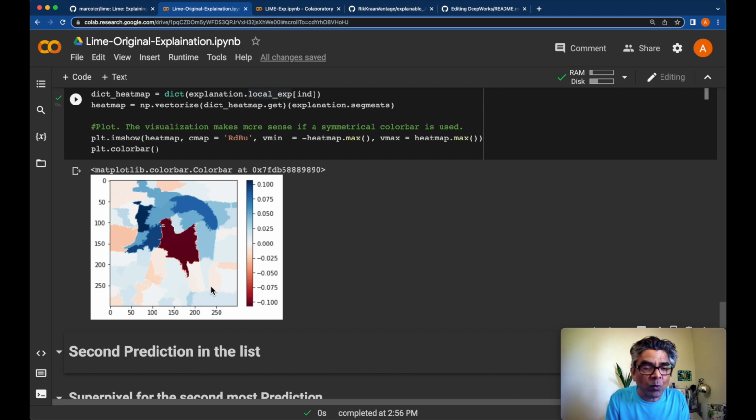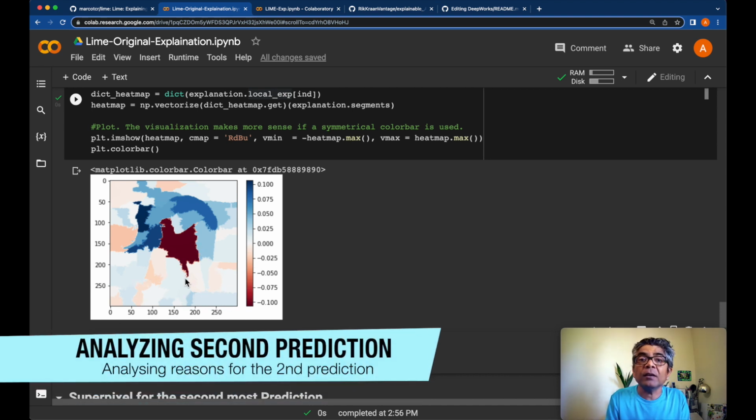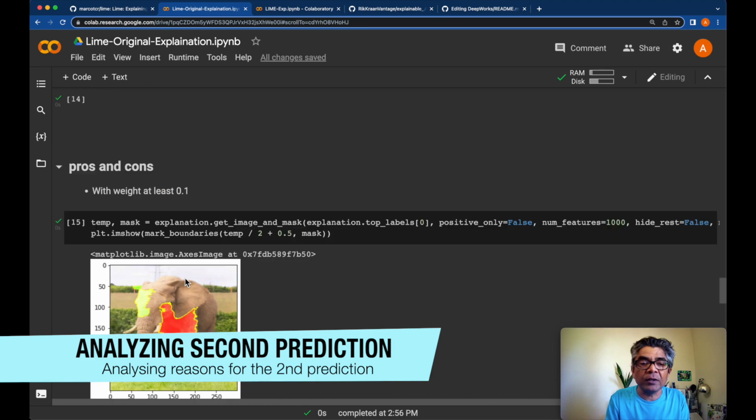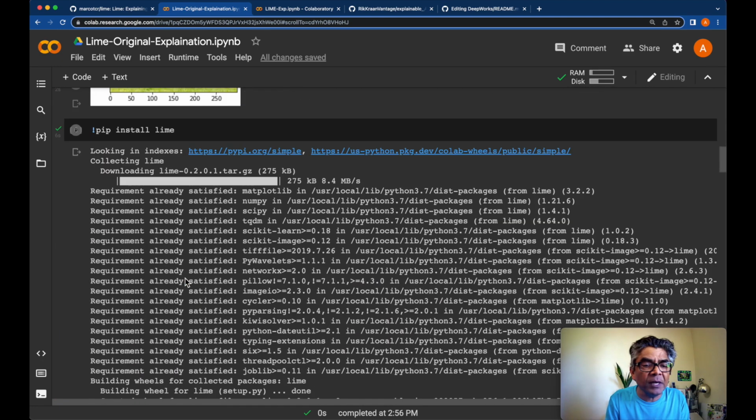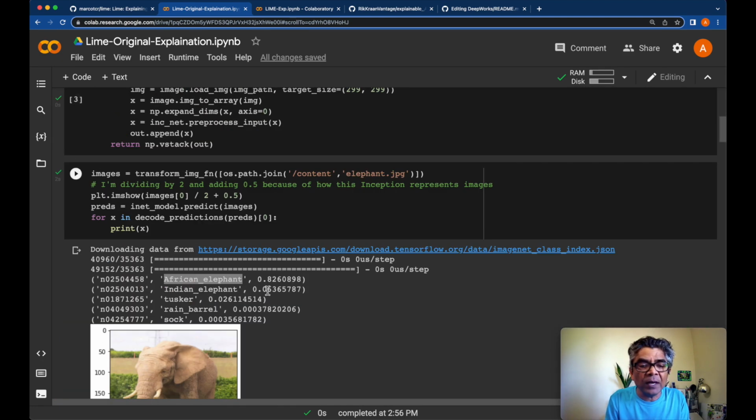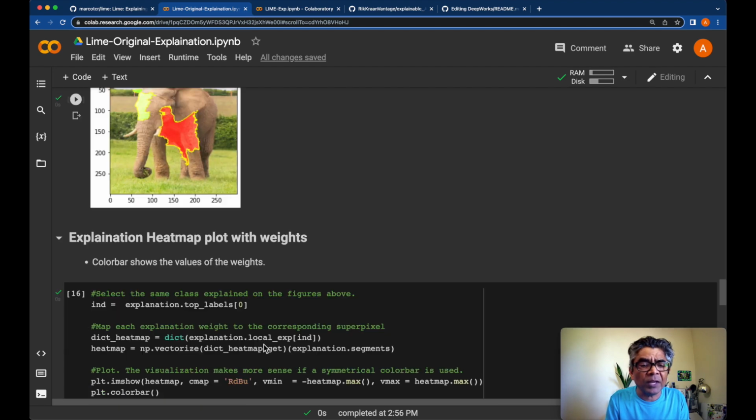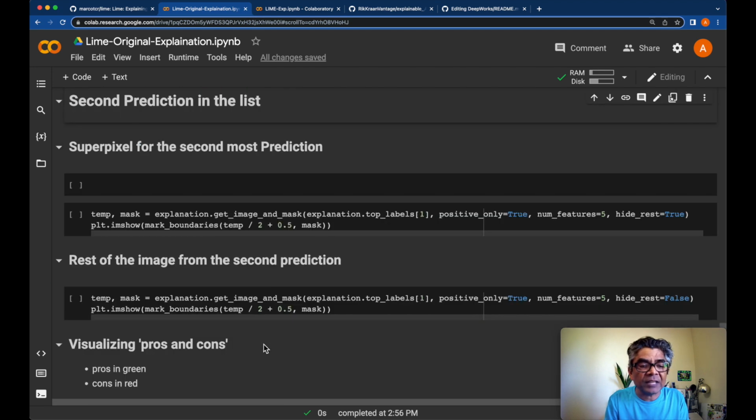What if there was another area which has high probability, like 1 or something like this? Then you could very easily figure out that even though the prediction was the elephant, the reasons were wrong for making such a prediction. Next, we can look into what if the second prediction. We can look into the second prediction, the probability of being the Indian elephant, which is really very small, 0.06. However, we can give it a try for the second explanation.